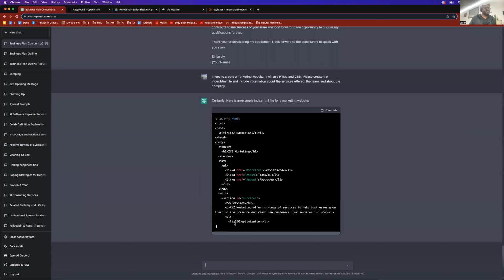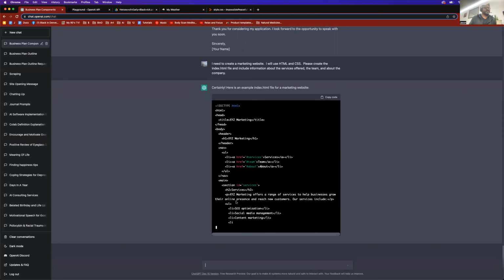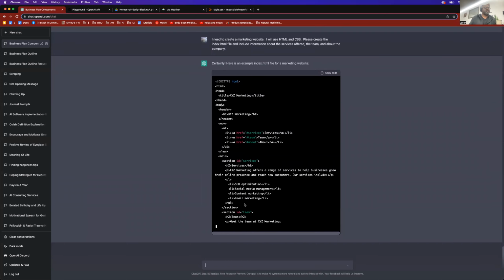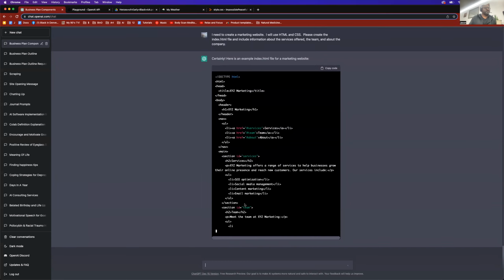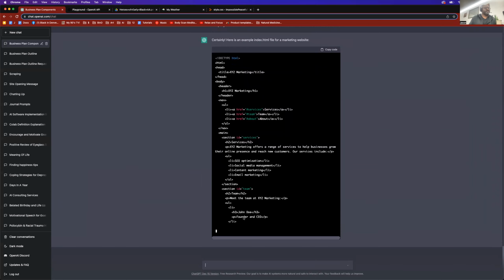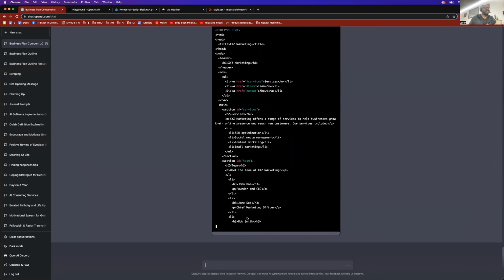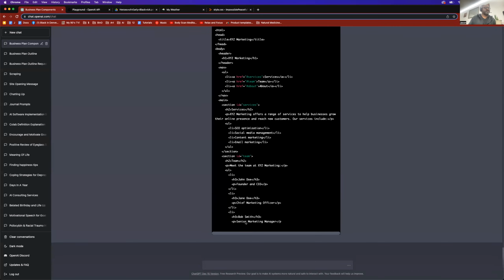So what I can see from here is it's actually adding some information about the services, and it's listing those services out as a bullet. It's giving some information about the team. Now, as I stated before, this would have to be tailored more specifically to my situation. So John Doe, Jane Doe, and Bob Smith isn't going to work.